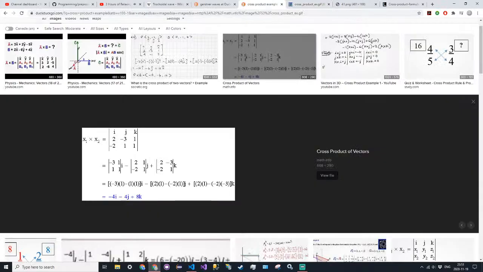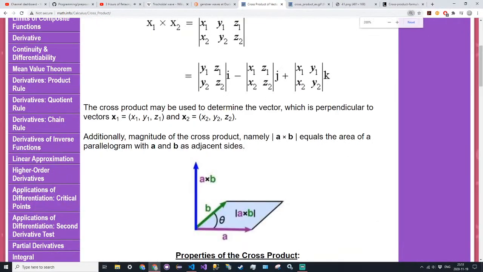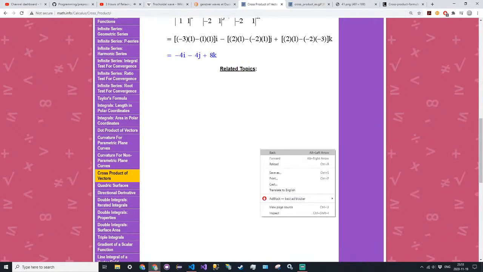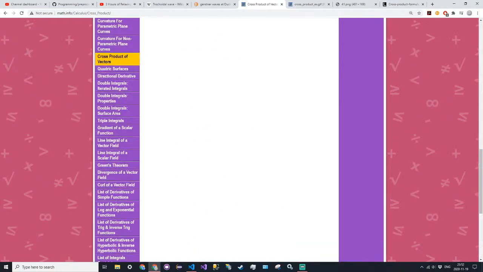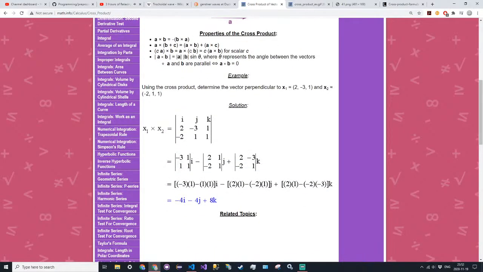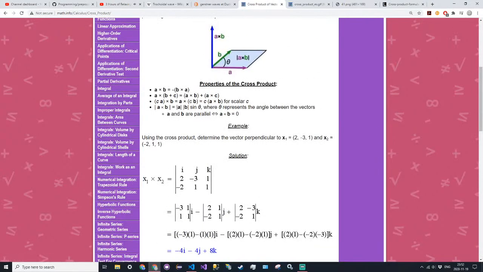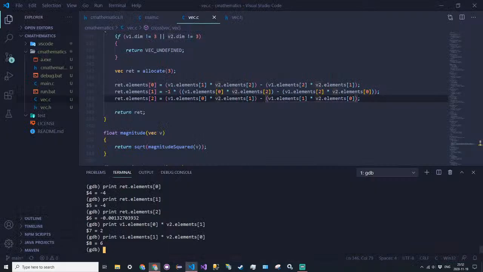What the heck? Never go to math.info.com. Look at this. Get out of here. What is this? Can I leave a comment somewhere? Oh, 2007. You know, I'm joking. Look, this actually looks like they have a lot here, which is cool. But it's wrong. And there's no related topics to this at all. Cross product is never ever used ever.